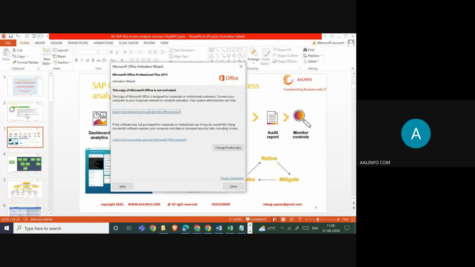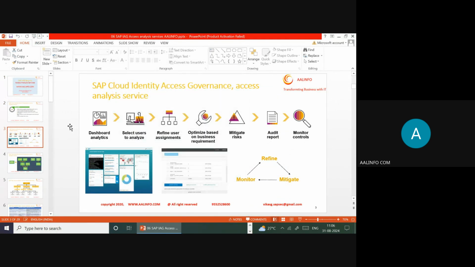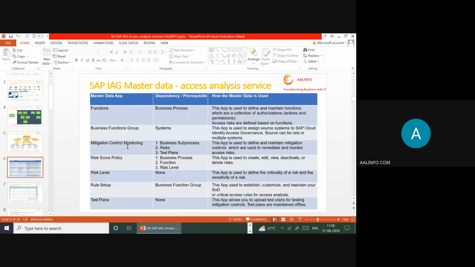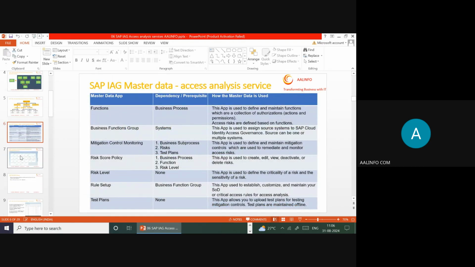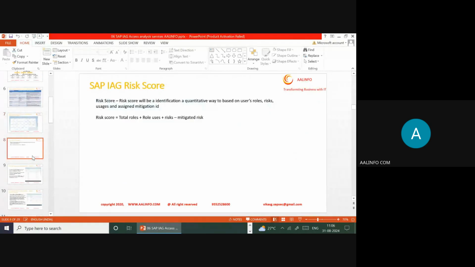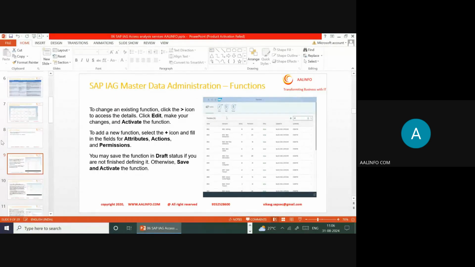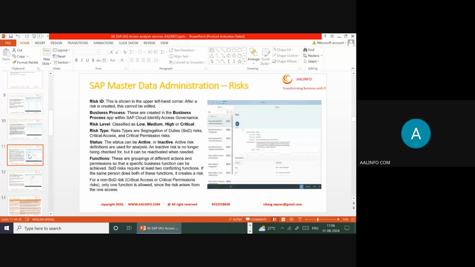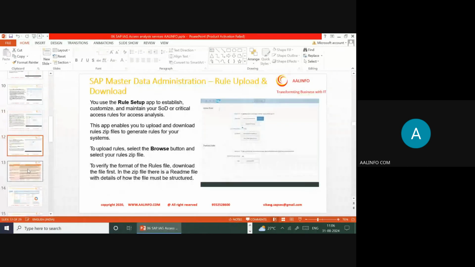The process flow for that: how we can create a risk, what the structure of the rule set and risk is, what the dependency is on each of the master data, and what the risk score means. How to create a function, how to create a business function group, how we can create a risk type. Likewise, you have those things.